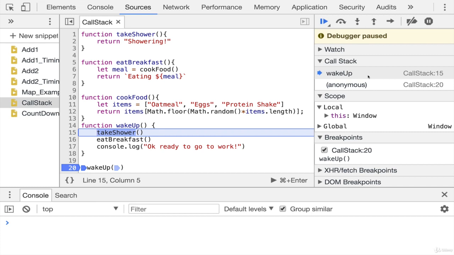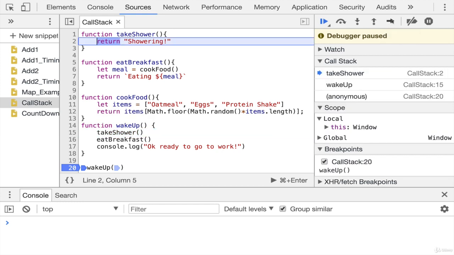But wake up isn't resolved. It hasn't returned something. It's not done. In fact, the very first thing it does is call take shower. So take shower is added onto the call stack. So now we have this stack with 2 function calls on it.